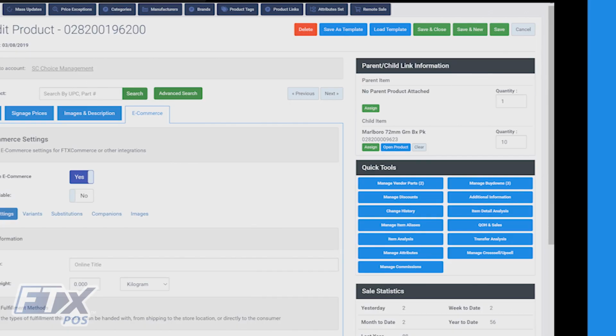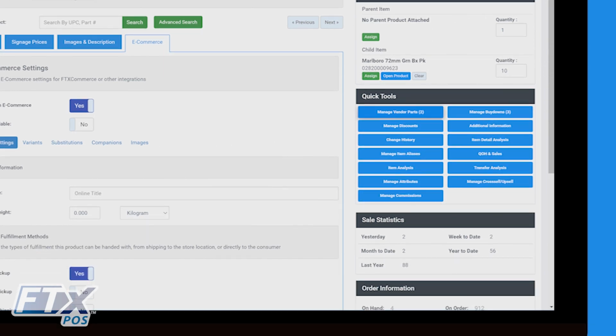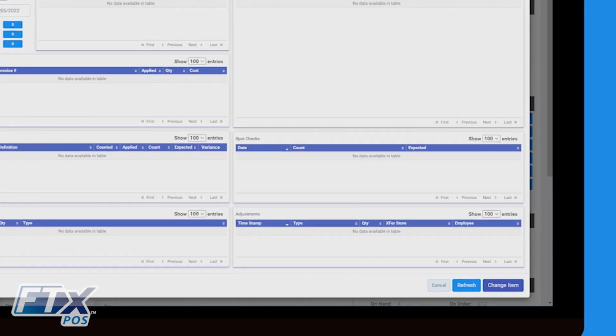From the right side here, we can also look at various tools. You can see any vendor parts assigned to the item. You can manage the discount, see the change history on it. One of my favorites is the item analysis.